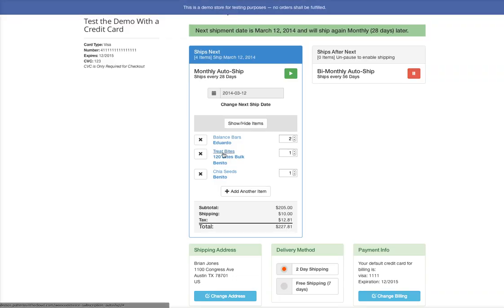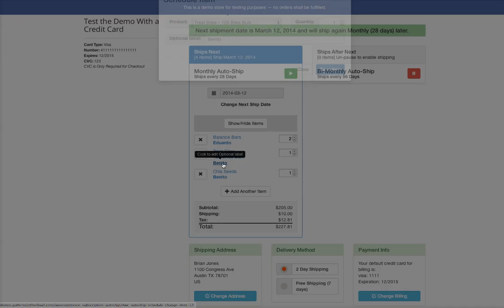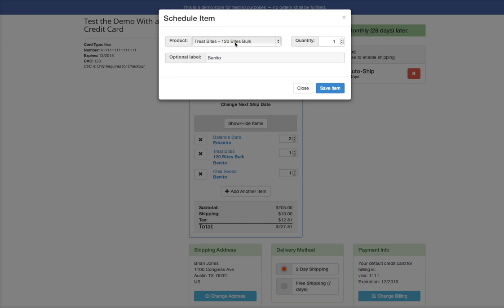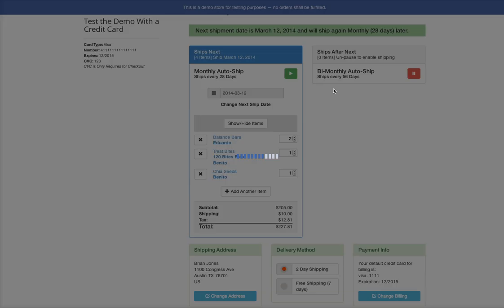Let's say I wanted to change these treat bites from Benito to Eduardo in terms of the labeling. I have that custom label available on my item, and I'm just going to change it right here out of the WooCommerce manager. You know what? I'm going to up that quantity to two, save the item.